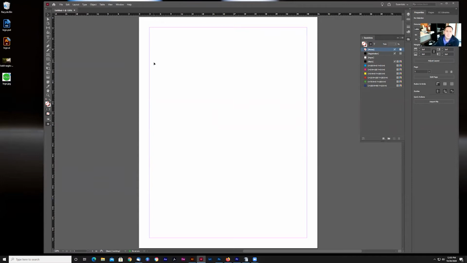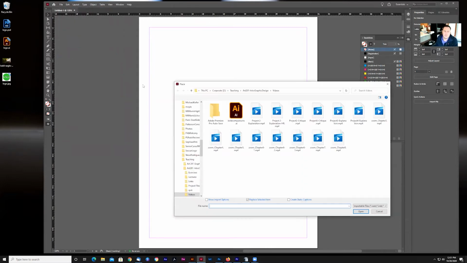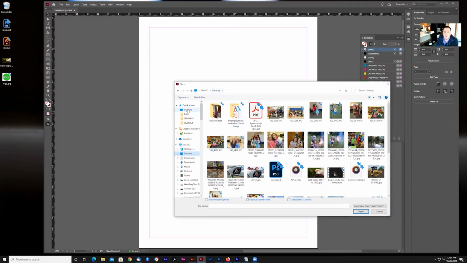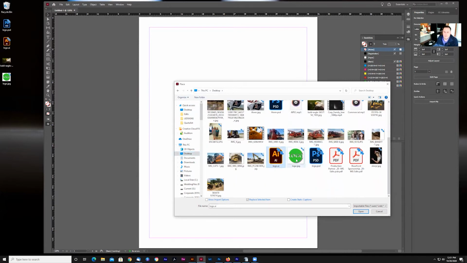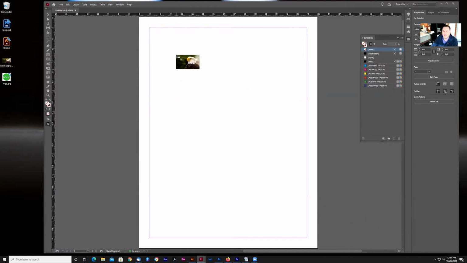So in order to place any kind of imagery in, you have to go to File and Place. When you hit Place, you guide yourself to where you're going to find the imagery. You'll see I have a lot of stuff on here, but I want to find my graphics. I've got logo JPEG, logo PSD, and I should have the bald eagle there. So I'm going to click on the bald eagle and hit Open, and you'll see that my cursor turns into a little preview of that graphic.